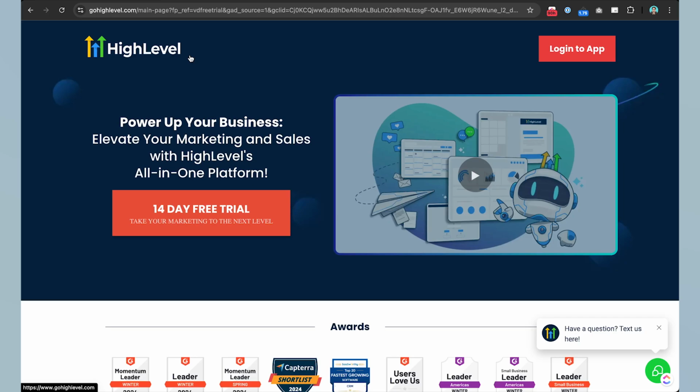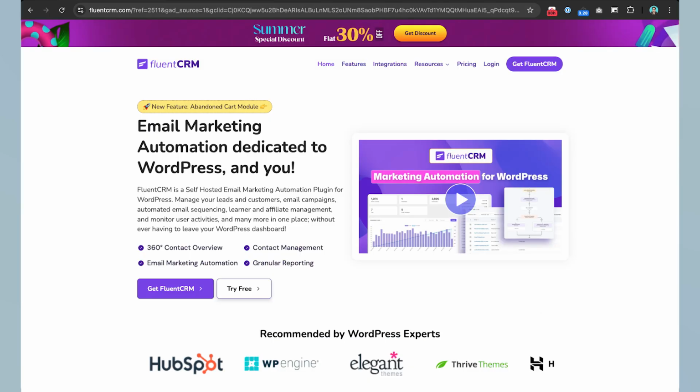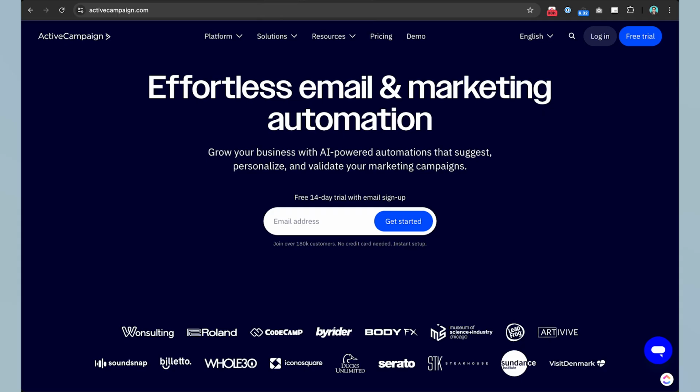So again, if you ask me right now, if you don't have any CRM, I recommend going to High Level. If you're looking for the most affordable one, I recommend FluentCRM, because that's the most affordable one right now. If you're looking for something straight to the point, where you don't want any advanced stuff and you just want to send email and stuff, then ActiveCampaign is the one that I can recommend for you.